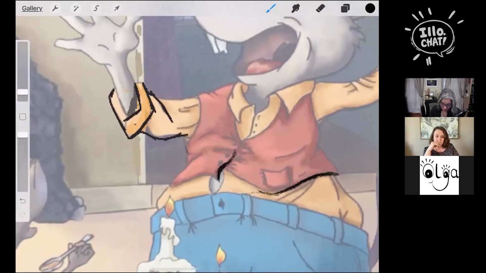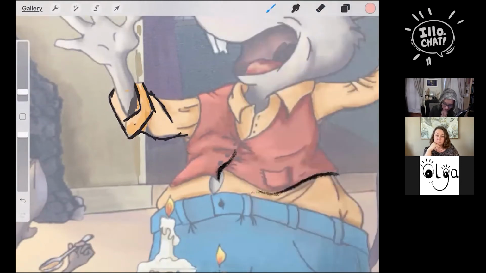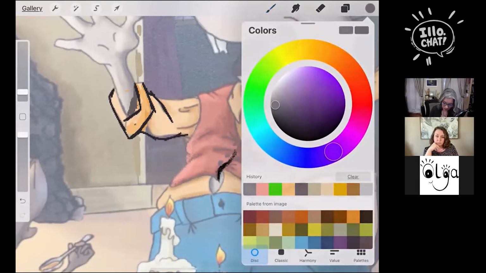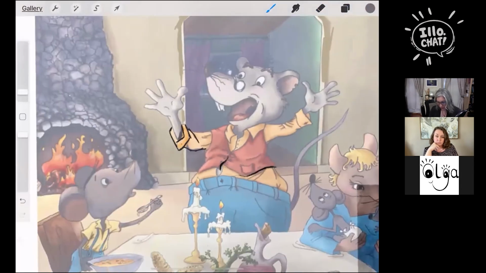We didn't even need a line here because I already have a change of value. If I change the value of this, then I don't even need a line there. I just let the light sit on top. The highlight is enough to change the background from the foreground, and I don't really need a line there. So that's line quality.